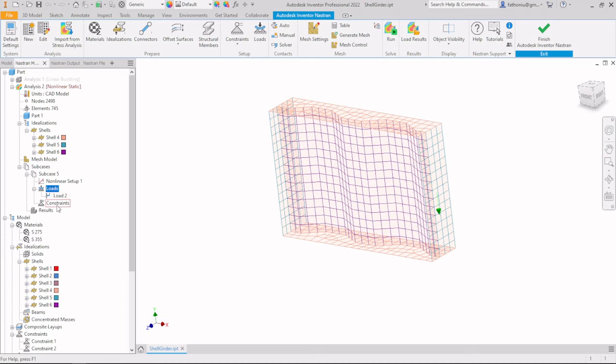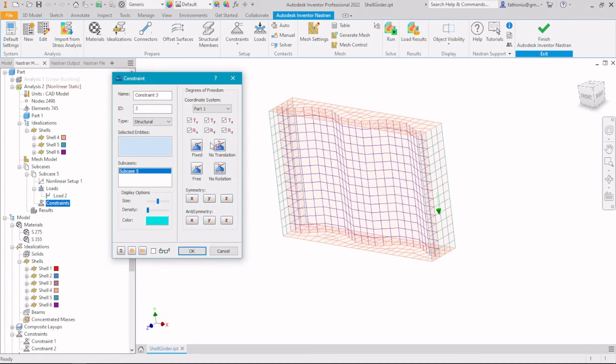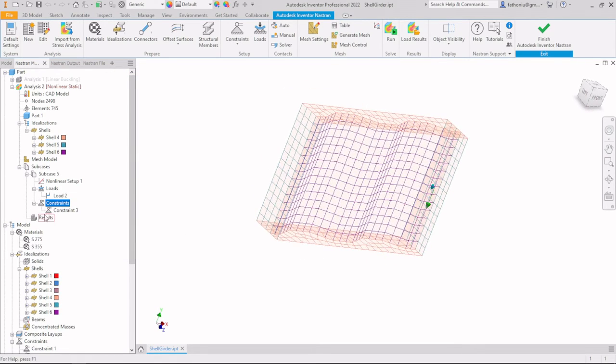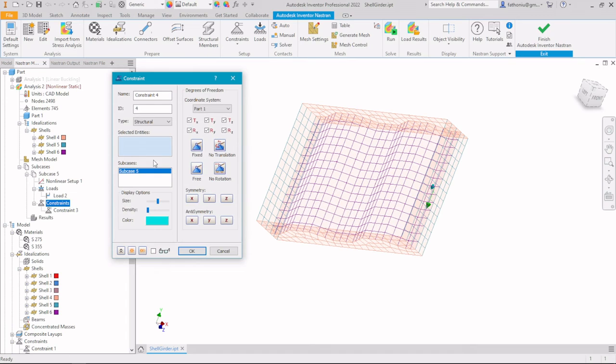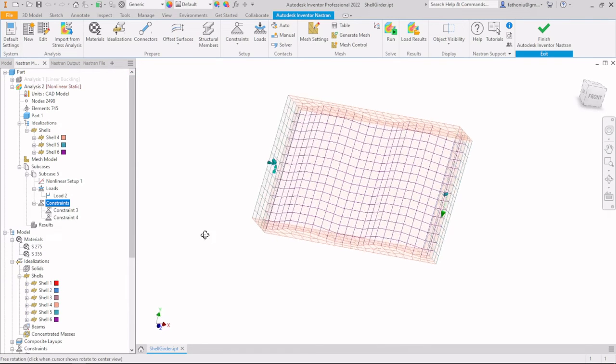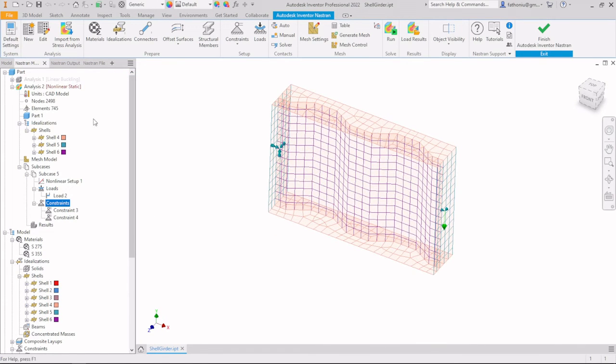And then load and constraint new here, we release all the rotation and translation about Y here. Okay, then another constraint here, fix, put it here, and okay. So basically we already have everything here. Then we run the analysis.